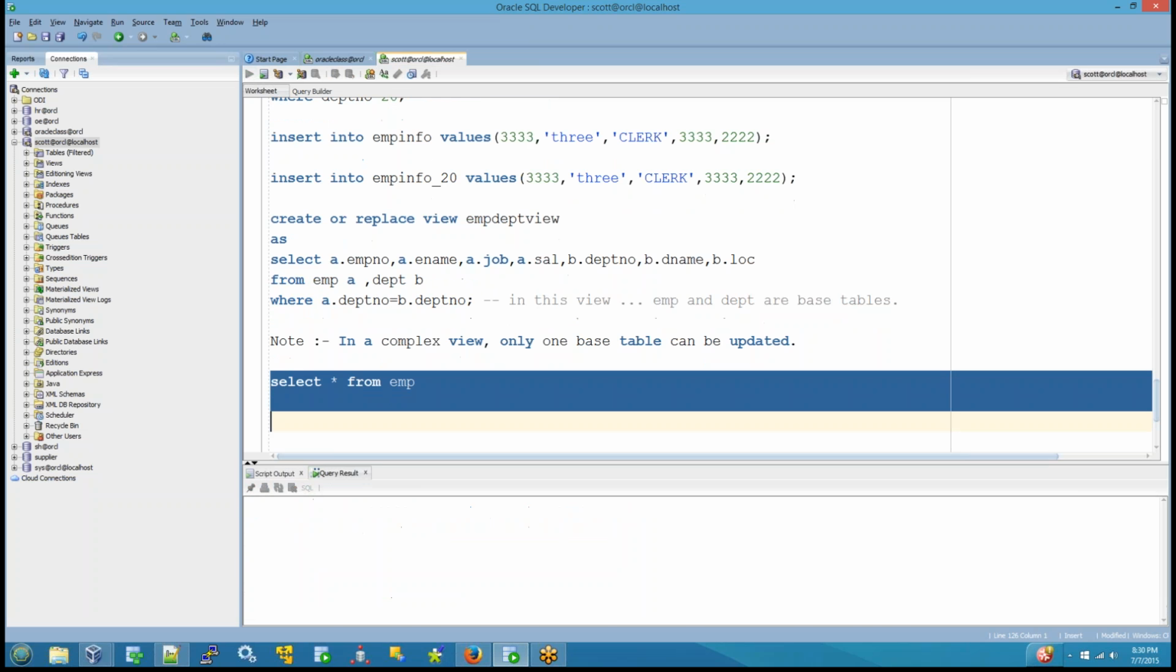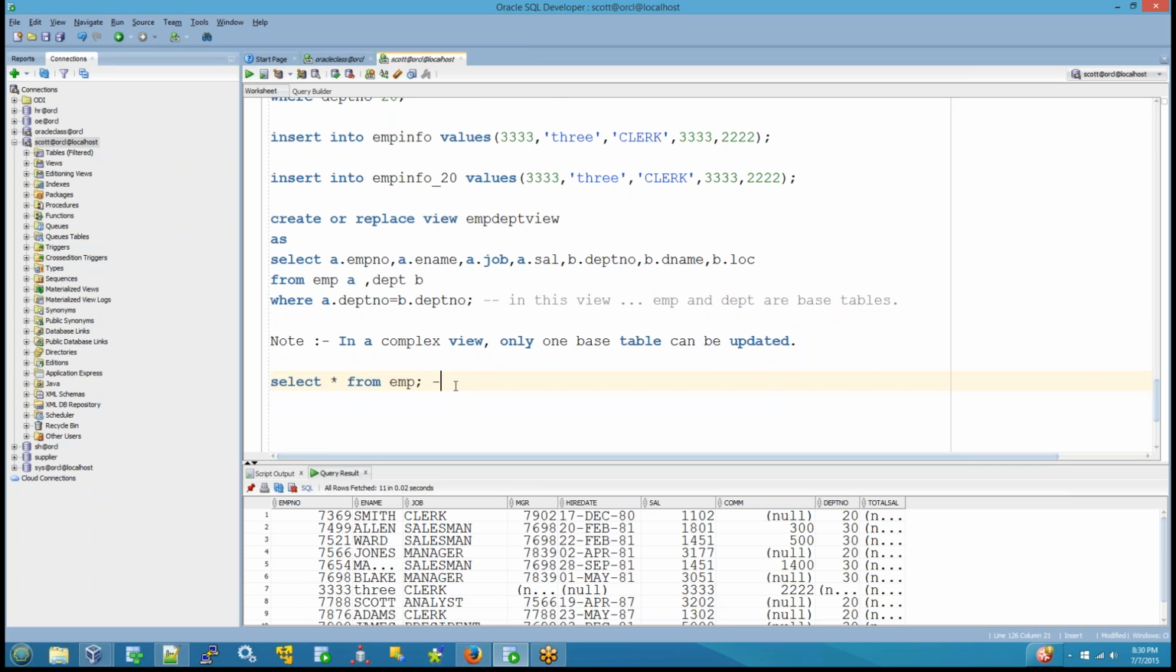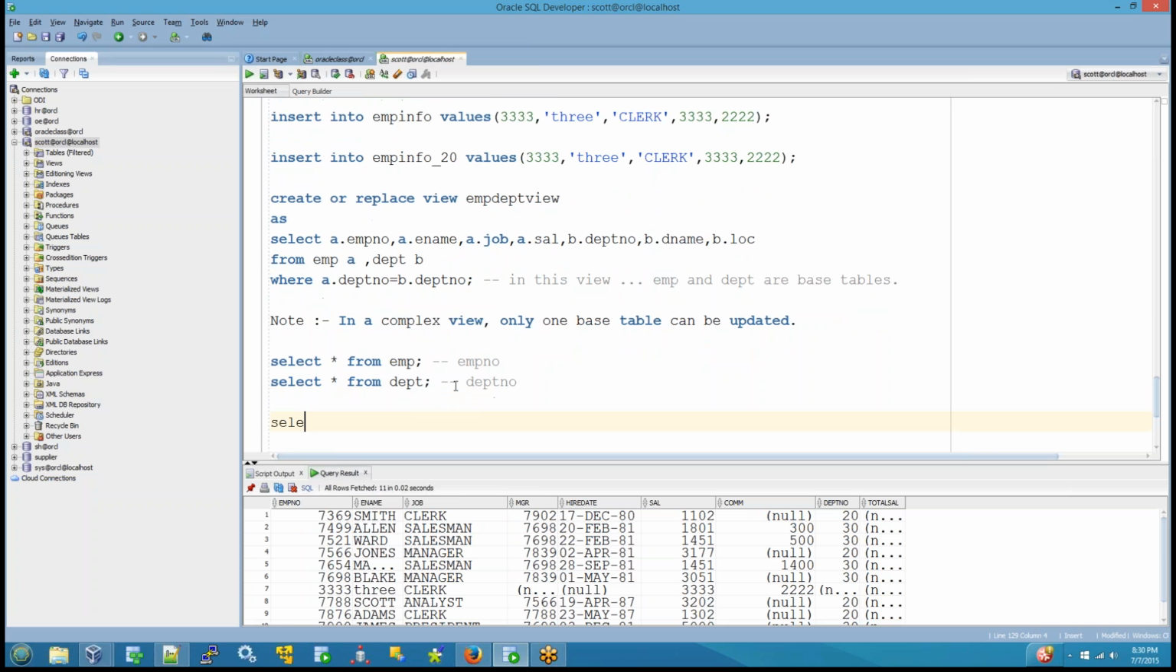What is the primary key of the EMP table? Employee number. Now select star from DEPT. What is the primary key of the DEPT table? Department number. Now let's see, select star from EMP DEPT view. This is the view.